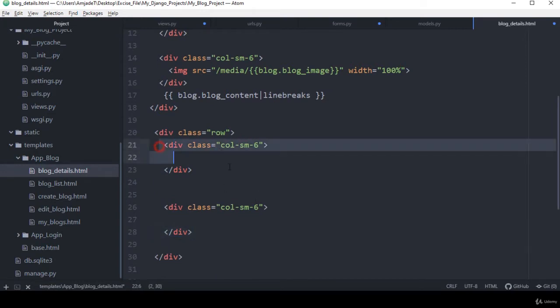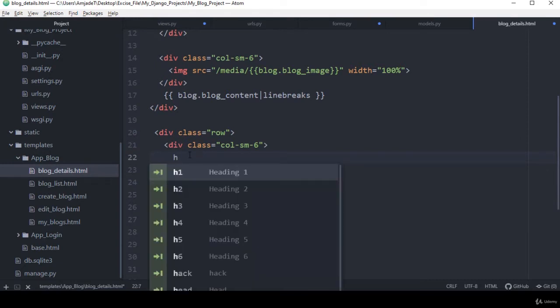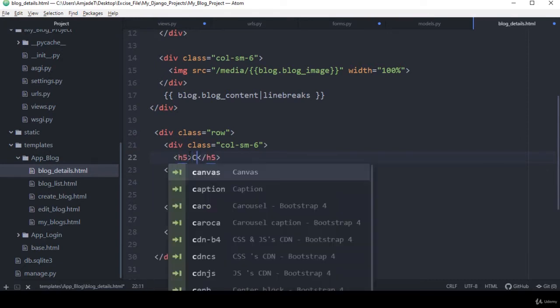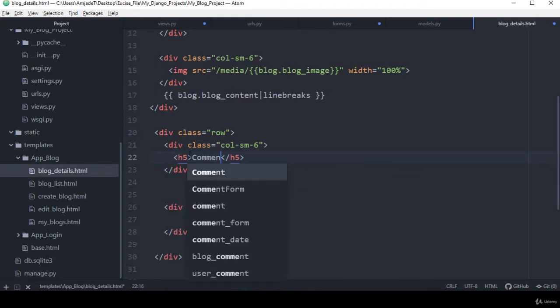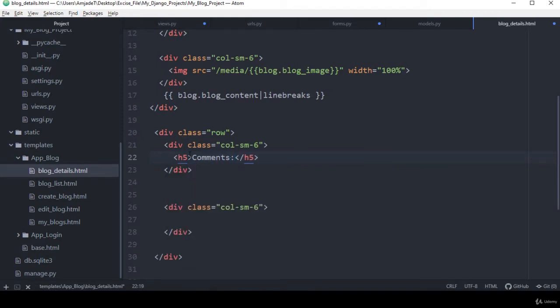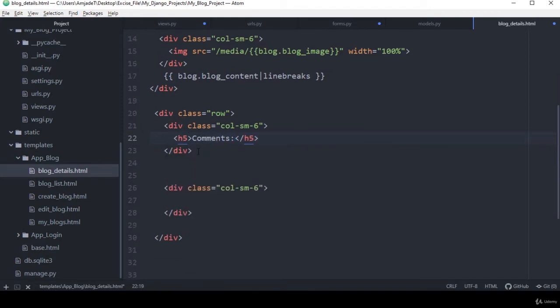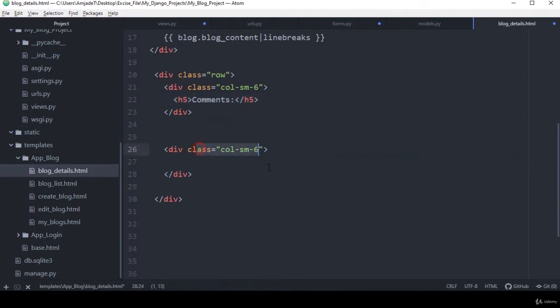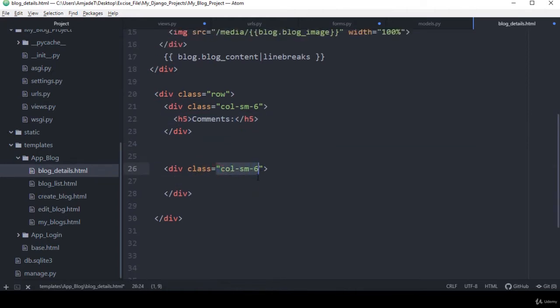Okay, so in the col-sm-6 area I want to make all our comments visible. So I take one h5 tag, and it should be Comments. Okay, it should display all those comments. And then in this position, that means in our other col-sm-6, here I want to load the form.